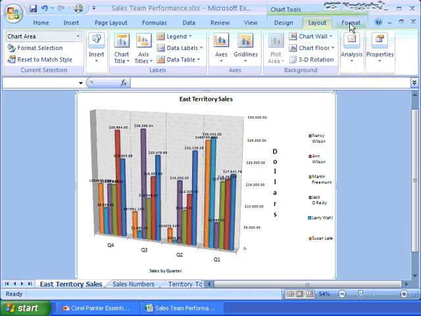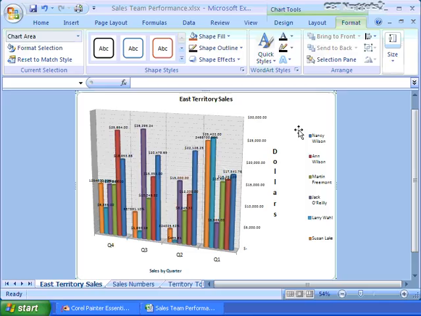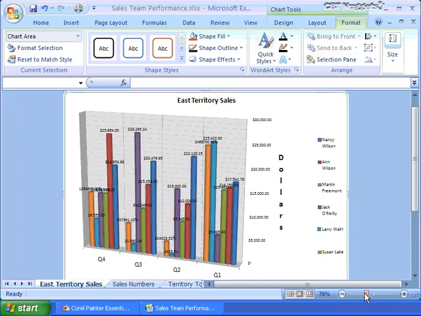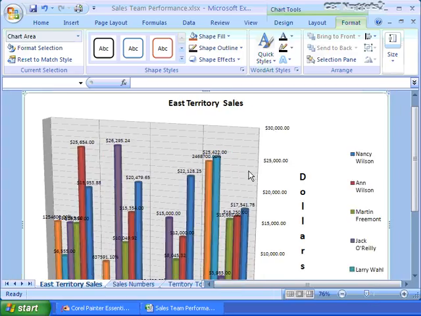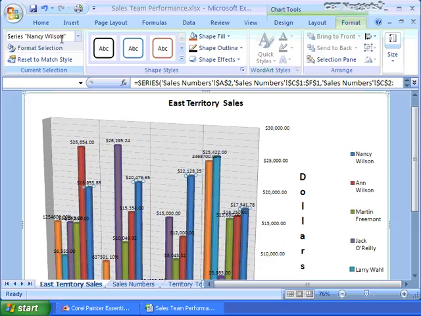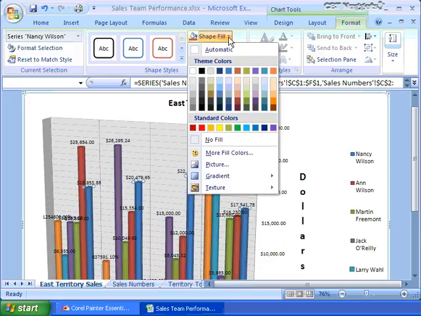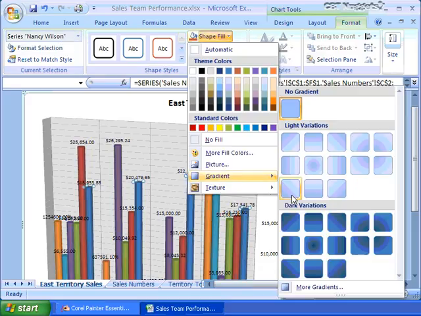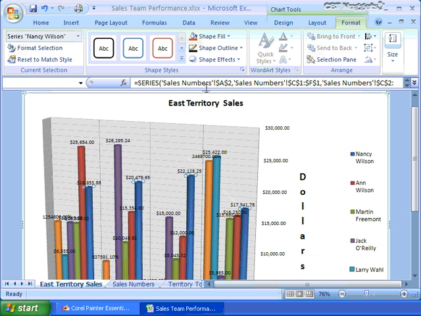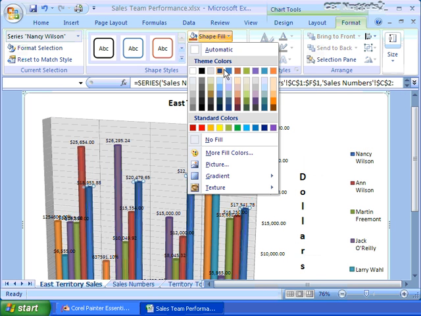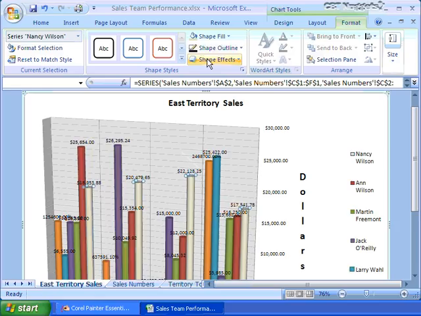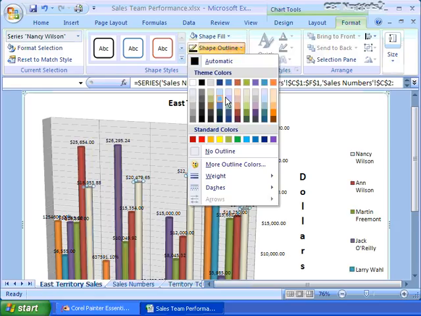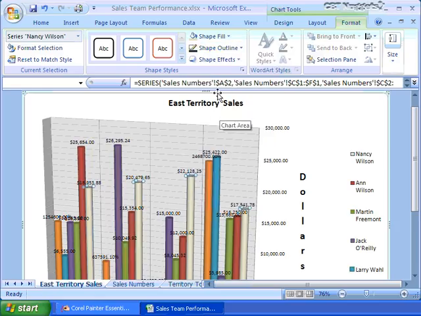I do have another tab. It's the Format tab here, which really allows me to make some more changes. I'm going to zoom in a little bit so we can see this information. And I can make a selection. Again, I've got Nancy Wilson, and here I can go back and choose how I'd like this to look. Maybe I want it to be brown. Do I want an outline or not?